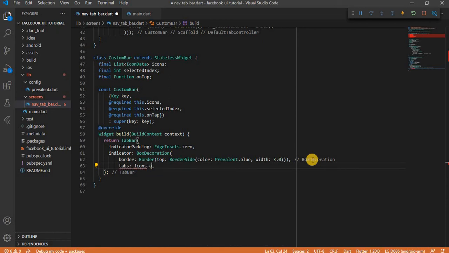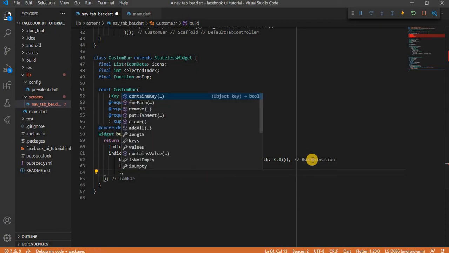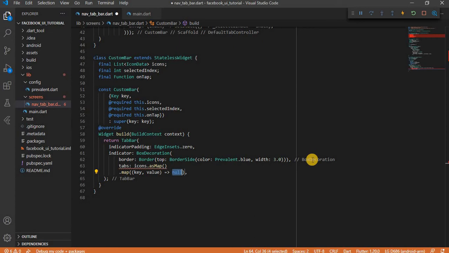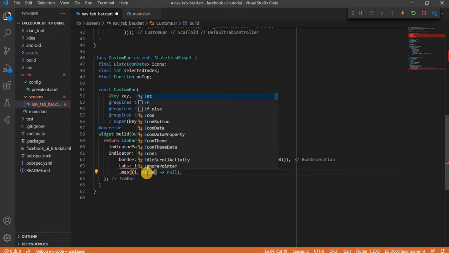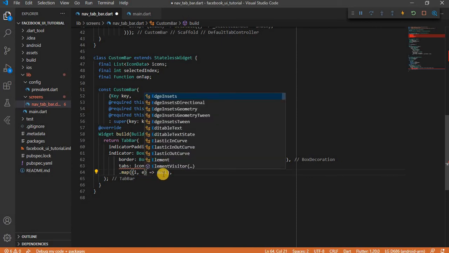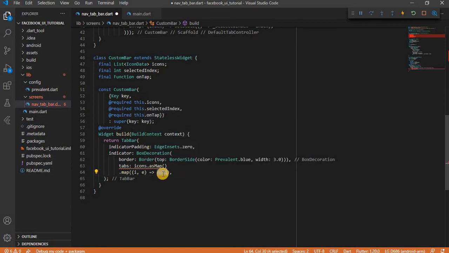And we will convert this using asMap().map. It takes a key-value pair, where the key is the index and the value is the icon itself. This should also return a MapEntry, which again takes a key-value pair. The key is the index, and the value is an icon, which we'll define inside the tab.